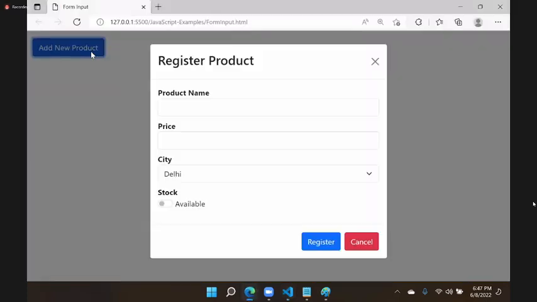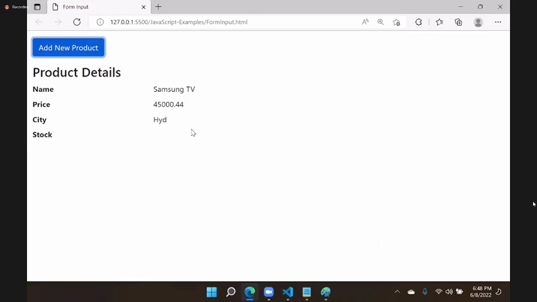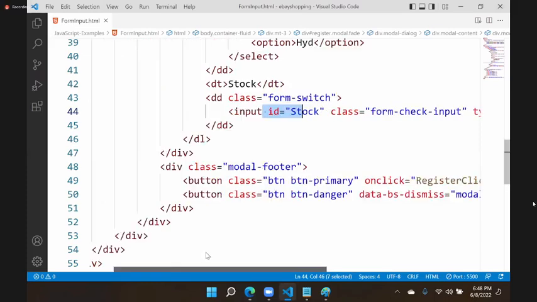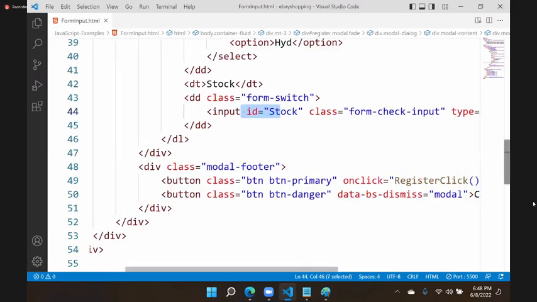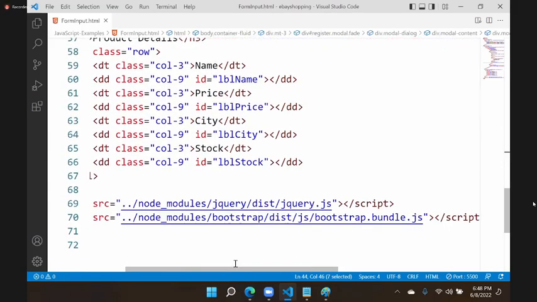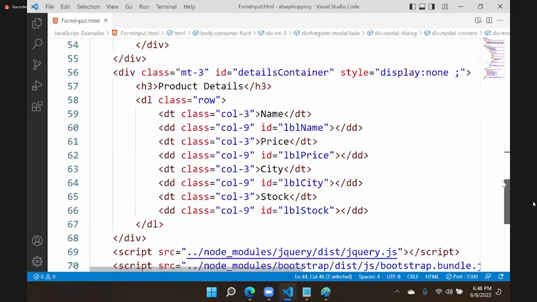You see add product: the product name I entered is Samsung TV, I entered some price, and I selected a city. We haven't written any logic for this as of now. So I click on register, and then it should collect the details and display them. That is working fine. I will do one thing: below this, in this details container, you see this is the details container.